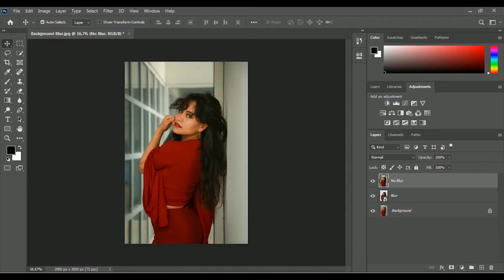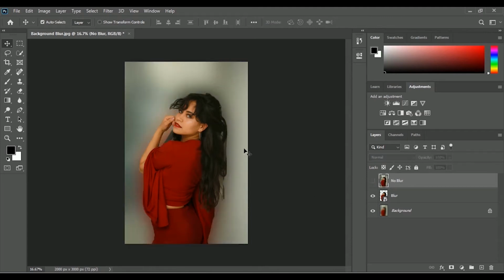Here is an image from our exercise file, and you can take a look. A beautiful lady in this image, and she has a background in here, and we want to make the background blur, and we want to keep her transparent. So let me turn off the no blur layer. Boom, we got the blur background and we got the transparent subject. So this is called the background blur, and let's take a look how to make background blur in Adobe Photoshop.